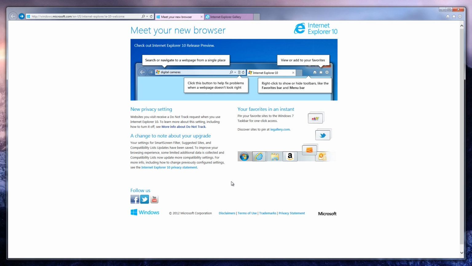One other thing that I think a lot of people are probably going to be very happy about are these pinned taskbar icons. As you can see right here, you can actually pin different websites to your taskbar, and they can be these interactive icons now that when clicked will bring up Internet Explorer and take you directly to that website. But it can do even more than that, and we'll get to that in a minute.